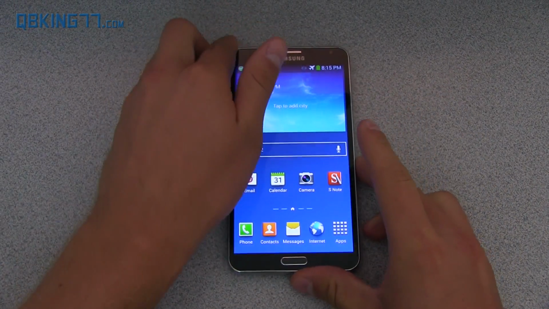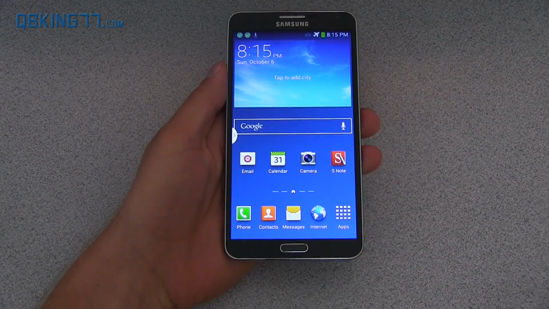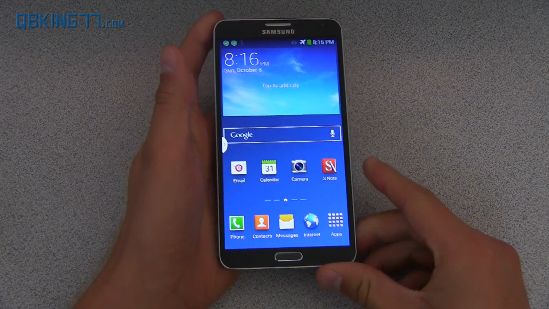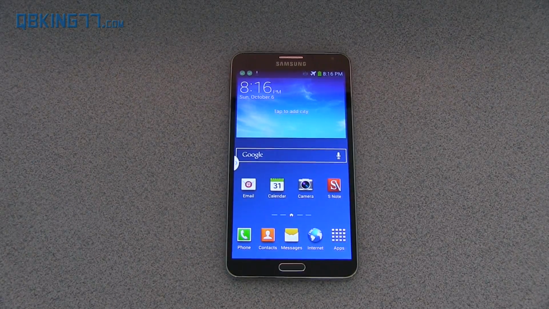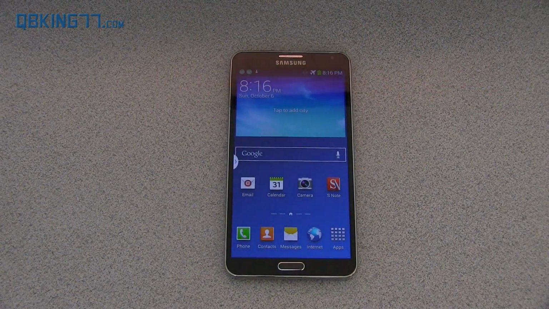This method is simple. This is by far the easiest method to root your device. It'll take maybe 5 minutes, if that. But first of all, let's go ahead and get our computer ready. So you need to download a file real quick. So go ahead and just click on the link in the description of the video.